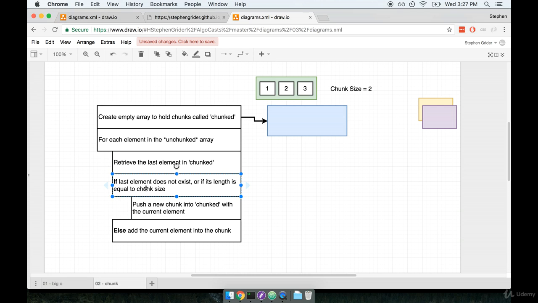So we definitely fall into this if statement right here because the last element in our chunked array does not yet exist the first time we run through this. So we're going to execute this line of code right here. And this line of code says that we are going to push a new subarray, or a new chunk, into the blue chunked one with the current element that we are iterating over, which is 1. So this is the for loop that we are iterating through right here. We're going to take a new subarray, this chunk right here, push it in, and then add our first element to it. And that concludes our first loop through this array.